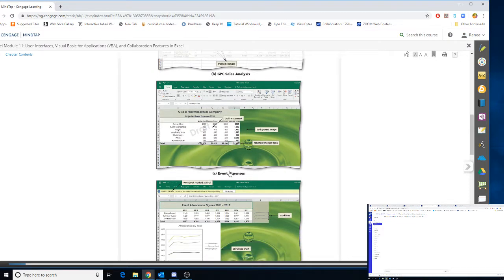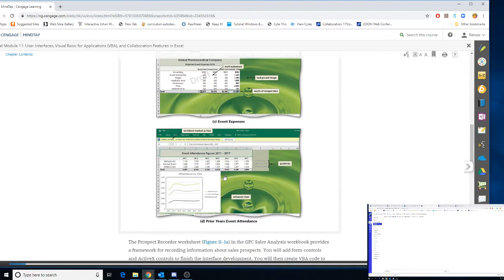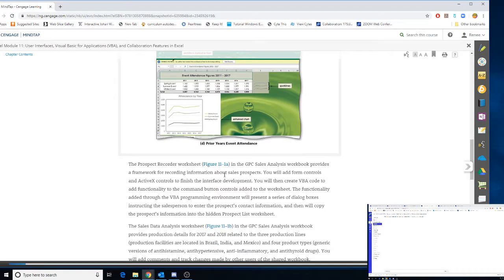Now we're also going to have an event expenses sheet, and this is going to be tracking event expenses. And then we also are going to have the ability to track our event attendance in prior years. We can see what was.